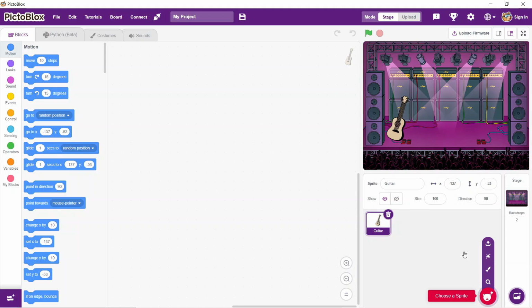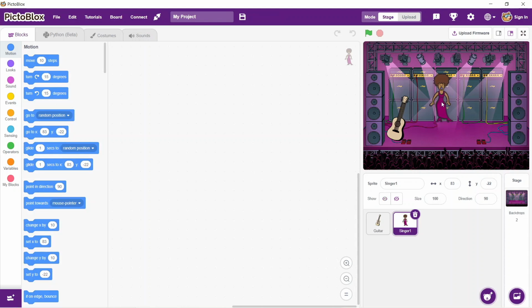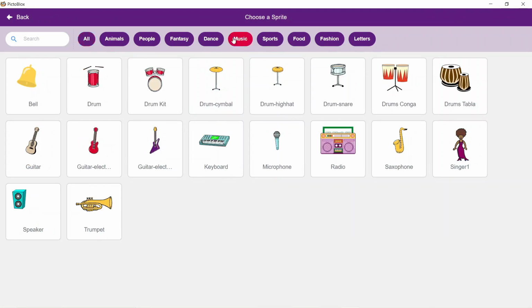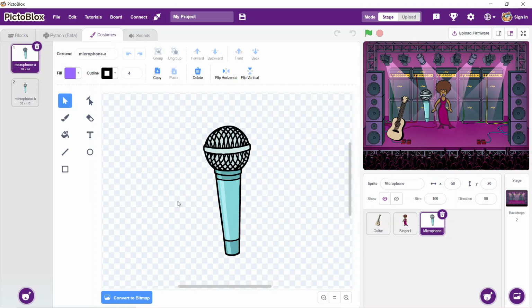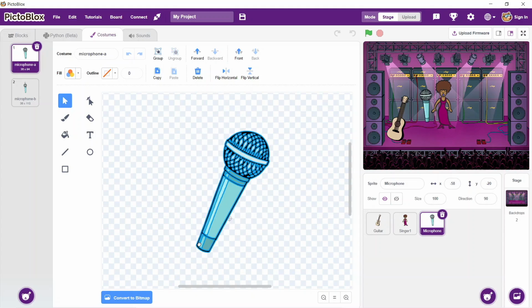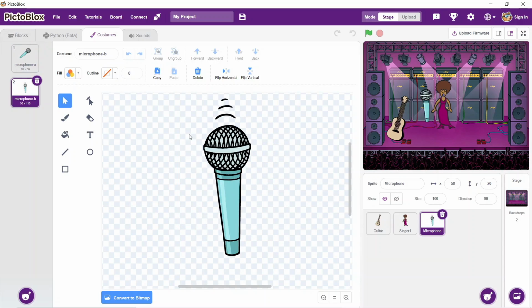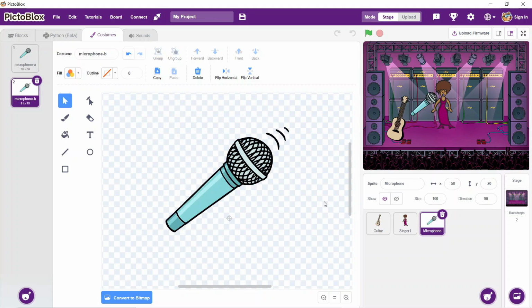Let's add a few more characters. Again, from the music category, let's say I want this singer on the stage who is singing, and I need a mic also. This one. For the microphone, let's go to the costumes category and select the mic and tilt it around towards the singer, like they are going to sing in this particular mic. Likewise with the second costume also. Great.